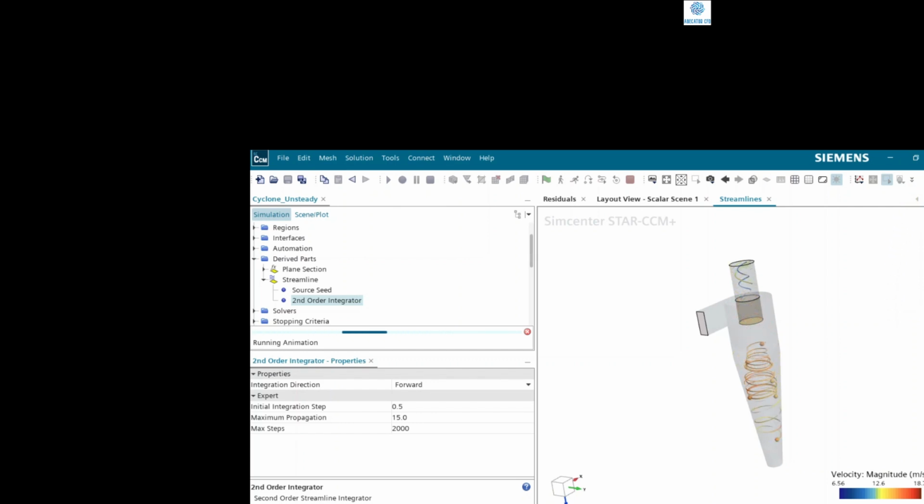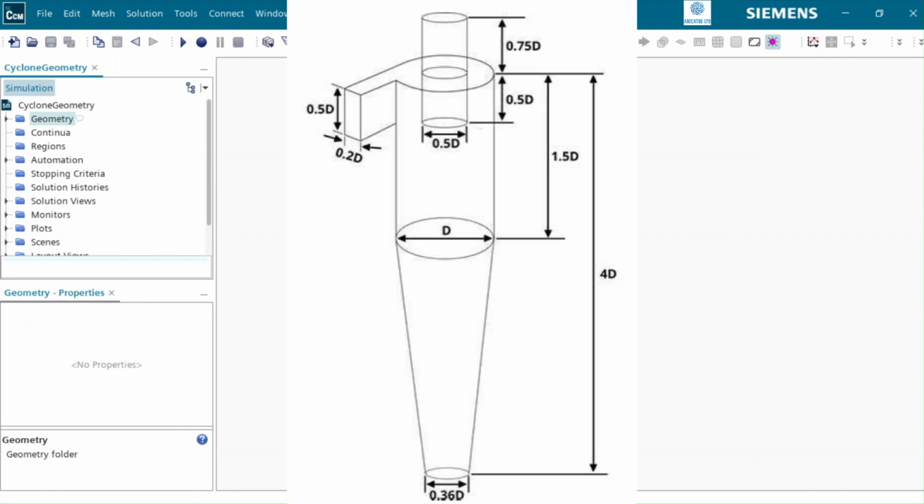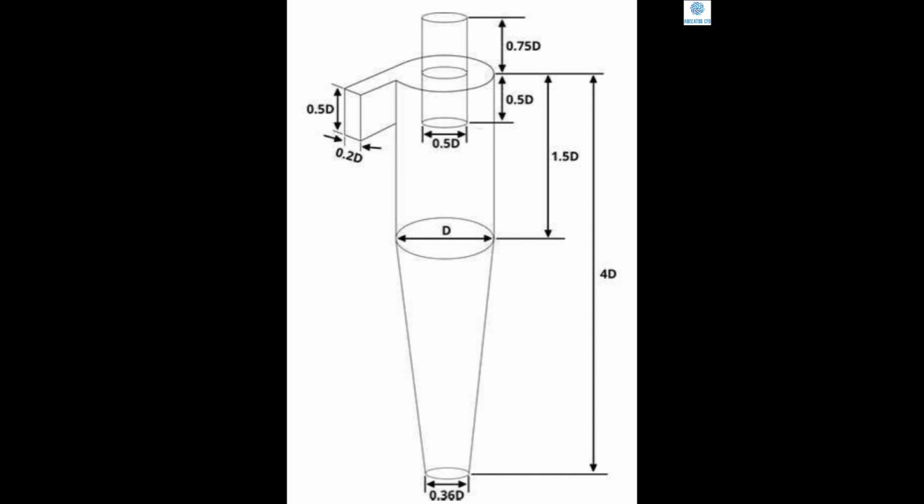We build this geometry in SimCenter STAR-CCM+ using the 3D-CAD modeler. This model follows the classic cyclone proportions shown in the tutorial, where all major dimensions are defined relative to one core diameter parameter, D. That means instead of hard-coding every dimension separately, we set up one master length value and use expressions based on that parameter throughout the geometry. This makes the entire model easy to scale later for parametric studies or design variations.